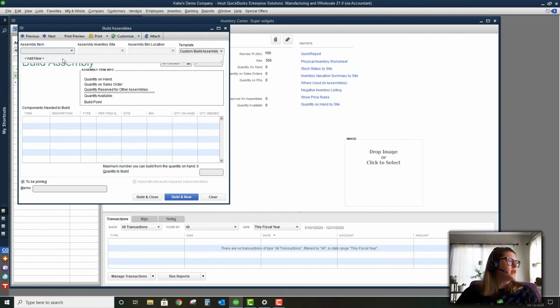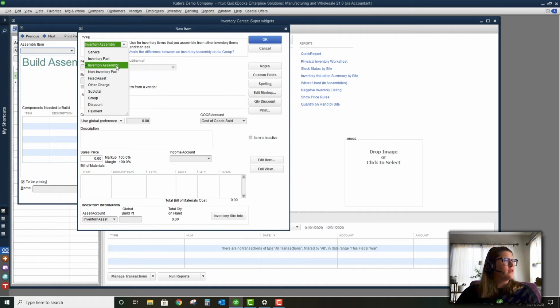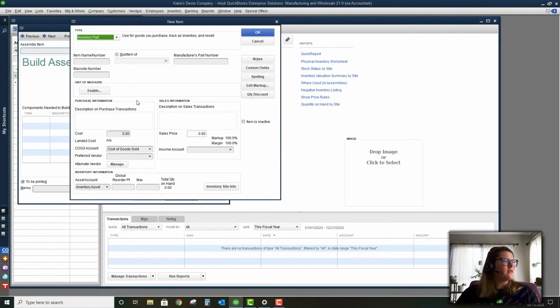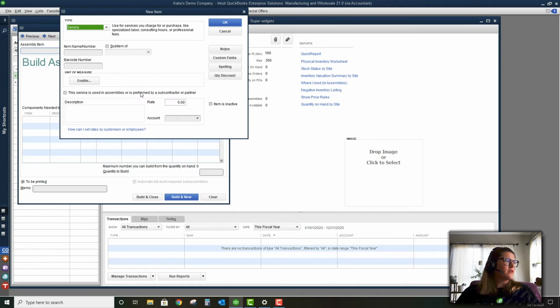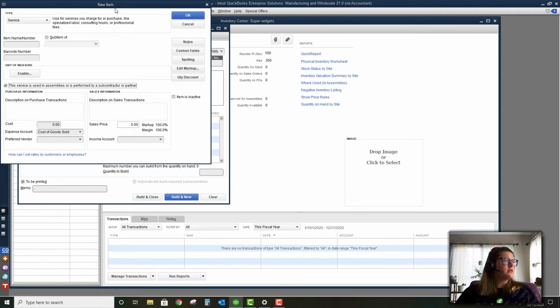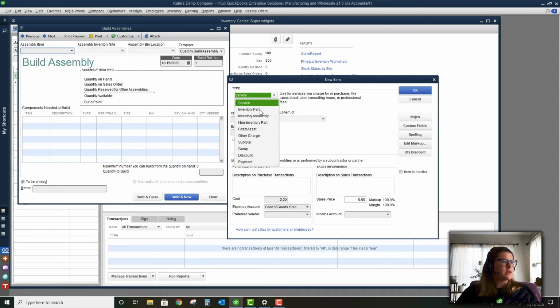So let's go ahead and add a new assembly item so that I can show you the BOM, because the inventory assembly looks a little bit different from the others. And let me also show you this. You see how this has two sides? That's called a two-sided or double-sided item in QuickBooks world. If you have a service, this is a one-sided item, but if you click this, boom, it turns into a two-sided item. See? It's magic.